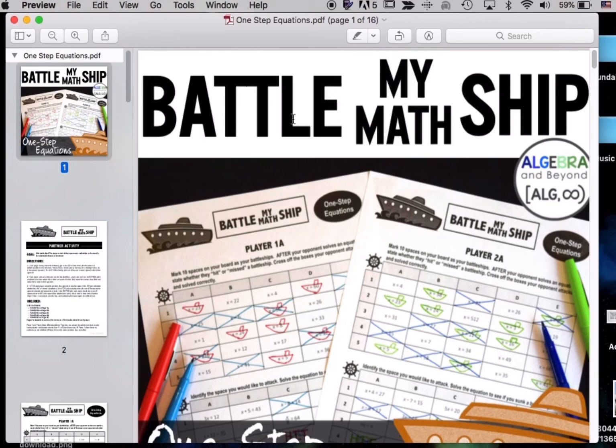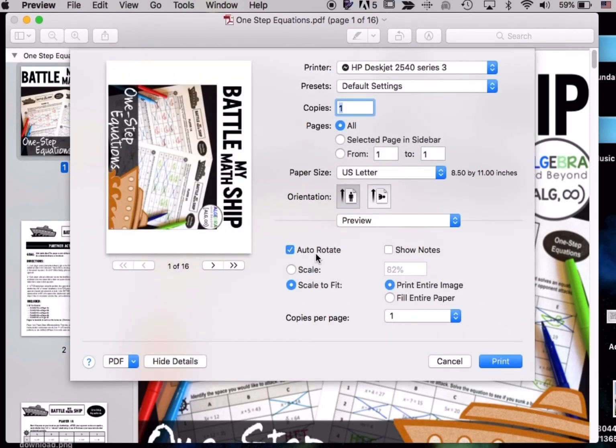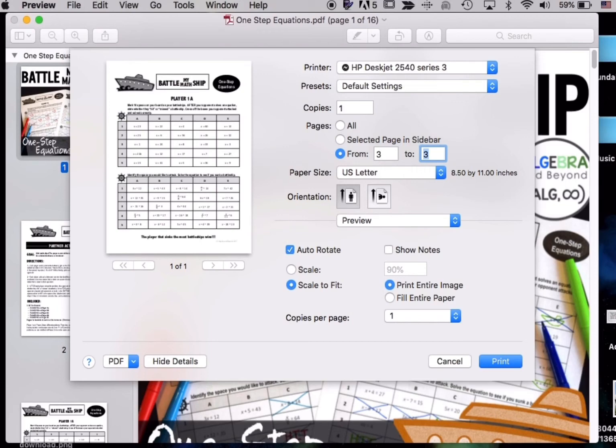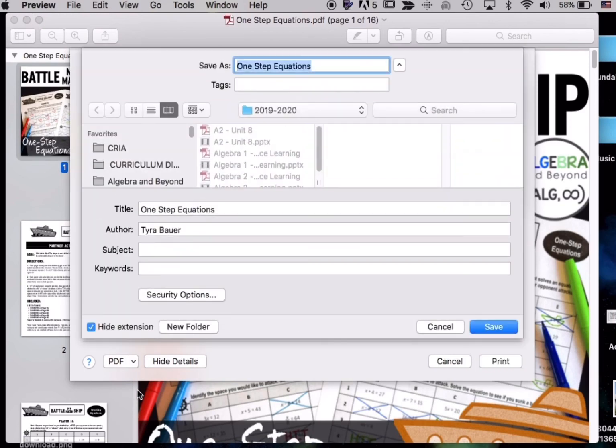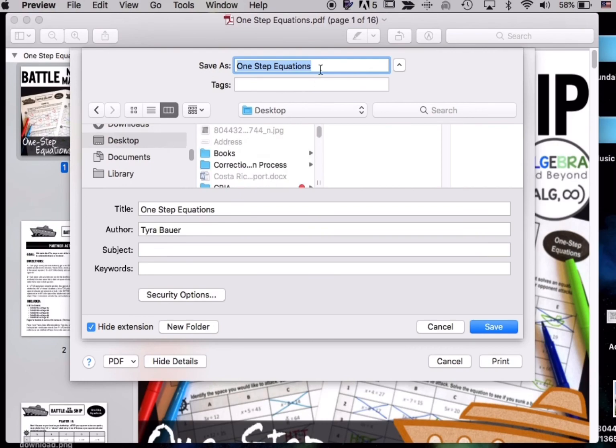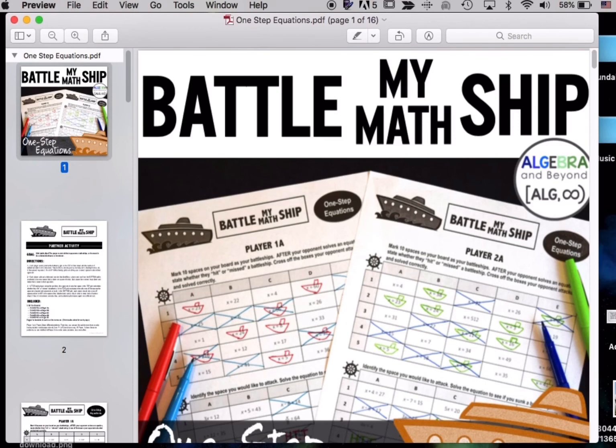There's no way to extract, but if I go to File, Print, and I want to select the page I want to print, remember Player 1A is on page 3, so I'm going to select page 3. Then right here on the bottom it'll say PDF, and I'm going to go down to Save as PDF. Okay, and I'll just save this to my desktop again, and I'll just say Player 1A. It will save just Player 1A, and you could do that again for Player 2A. So this is for Preview.